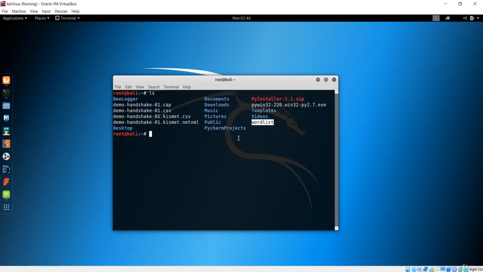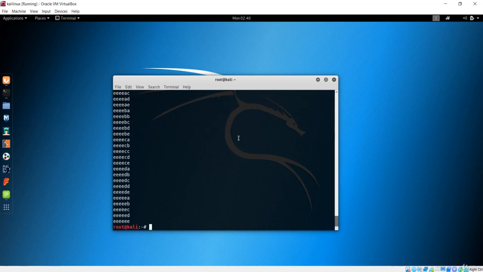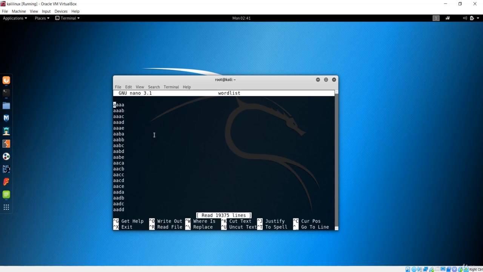Next, you need to see the word list. We have created this word list. In order to see it, I'll say cat wordlist, and you will see this is the simple word list that we have created. Now I want to change this word list using nano, because we don't have the actual password in this word list right here. So I'll say nano wordlist, and if I hit enter, it is going to open that file.